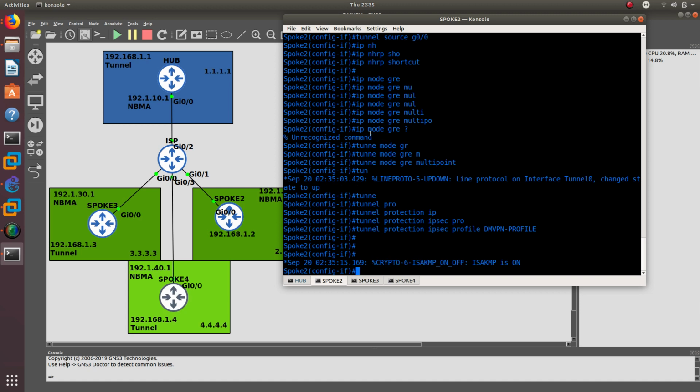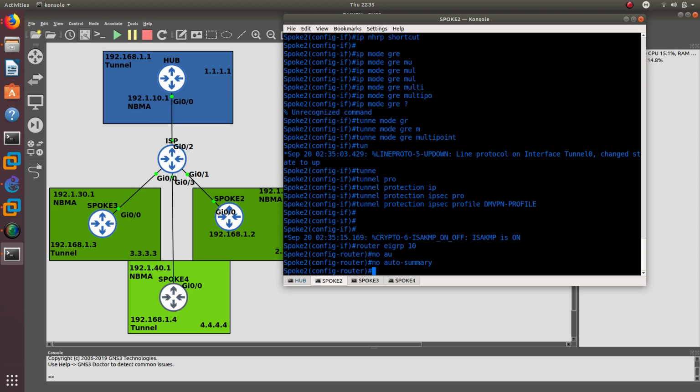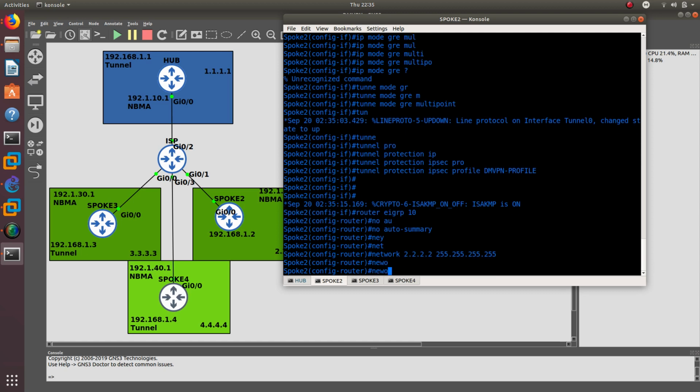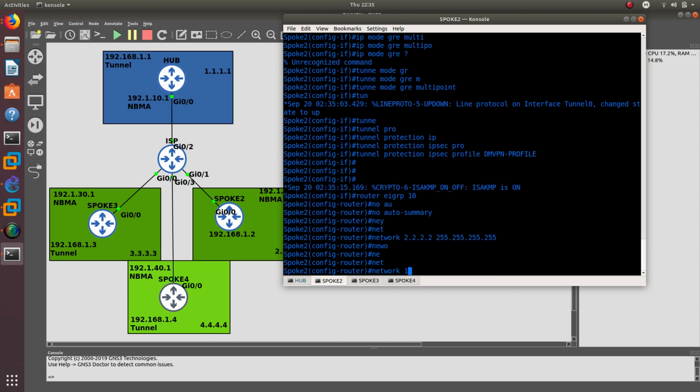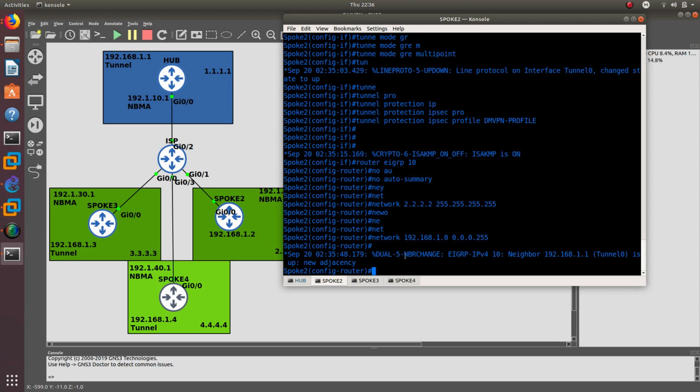Great. So let's go ahead and do router EIGRP 10, because we need to have the same autonomous system as the hub and all the other spokes. So now no auto-summary, network, we need to add both networks, the loopback address and network 192.168.1.0, which is the IP address of the tunnel interface, right? Okay, you can see here the EIGRP is up. We have a neighbor relationship with 192.168.1.1, which is the hub.